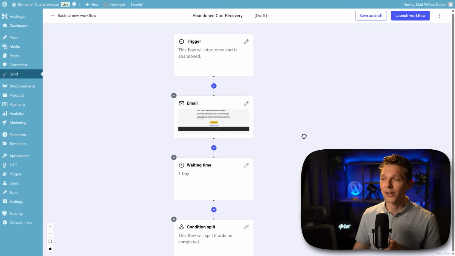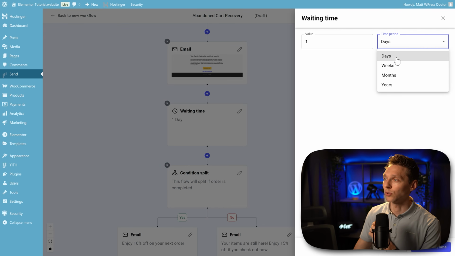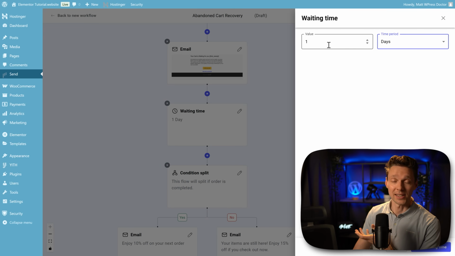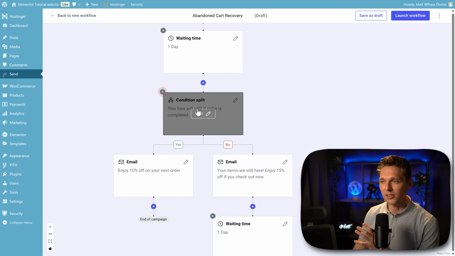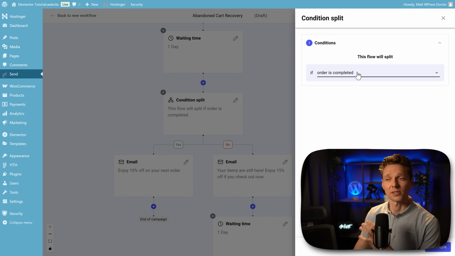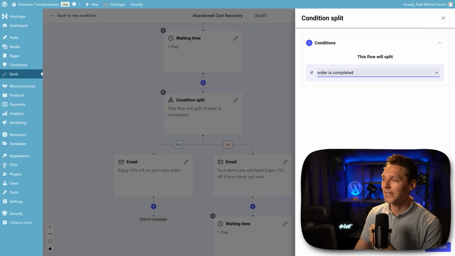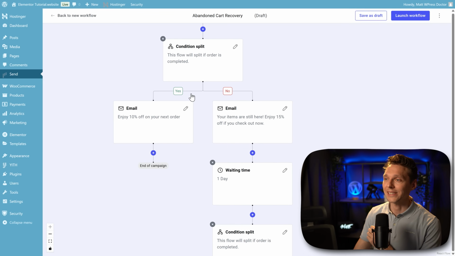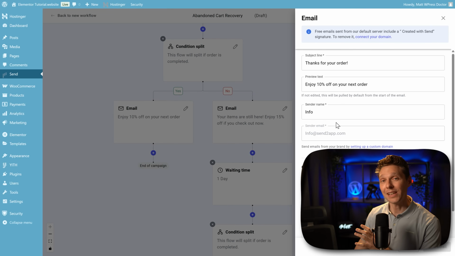And then what happens after a waiting day of 1 day, we can change this to weeks, months, years, and then change it to whatever you want. Really nice. After 1 day, the condition will split. So press on edit. If order is completed, nice, you can have all these conditions again. If our order is completed, yes or no, yes. Enjoy 10% off on your next order. This is an email that can be sent when they have completed their order.